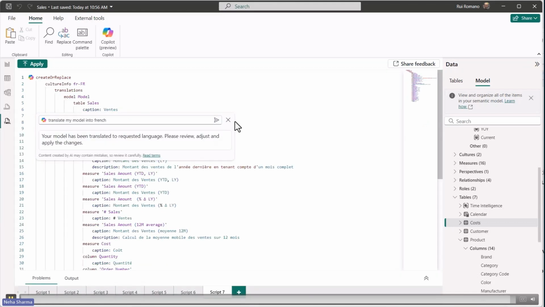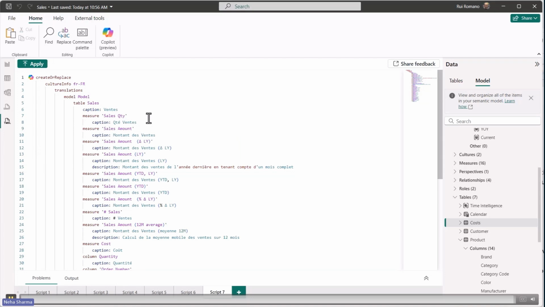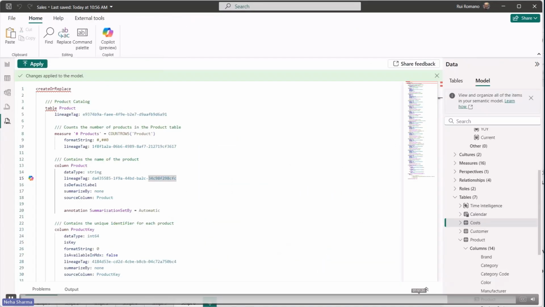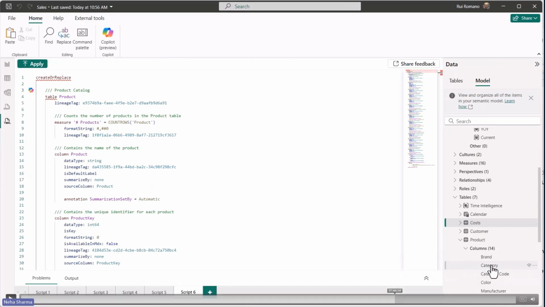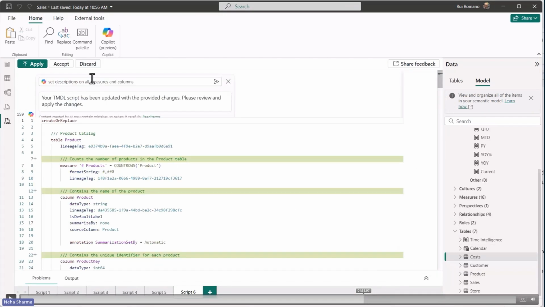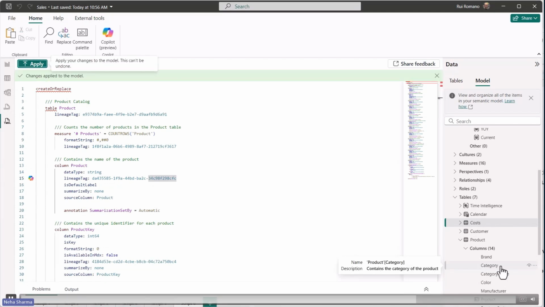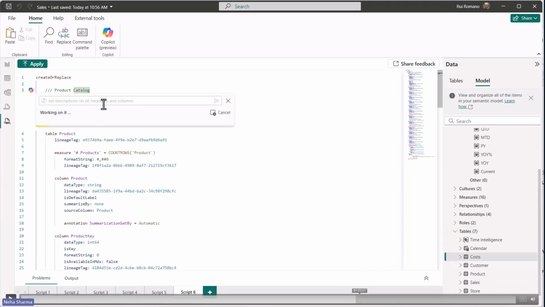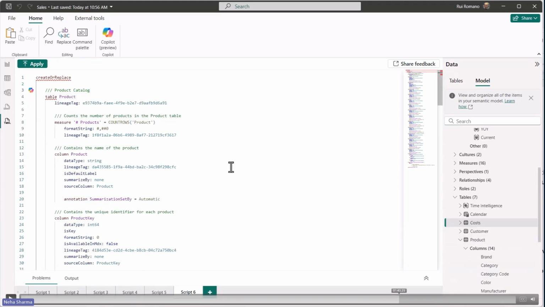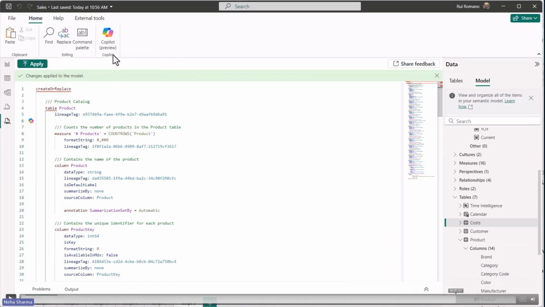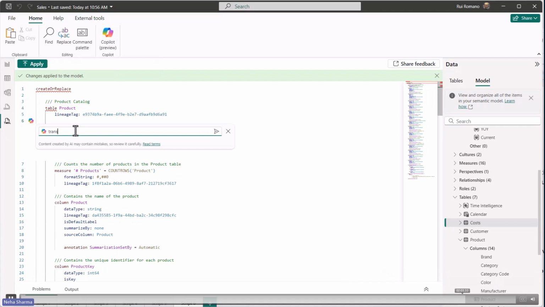So it says your model has been translated. And if you go to the bottom, I'm going to scroll through this. Oh, glitched again. It's right there. Did it right here. Okay.